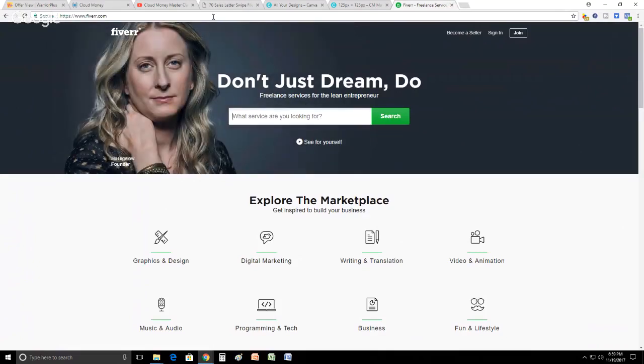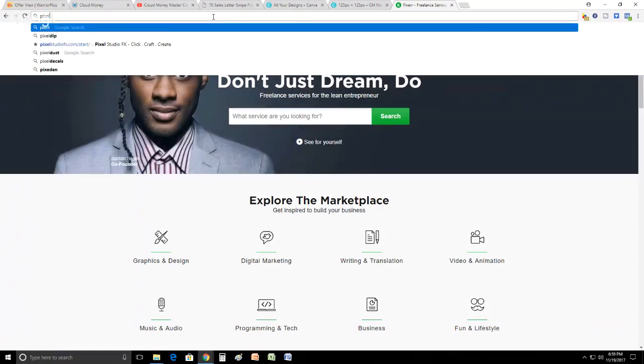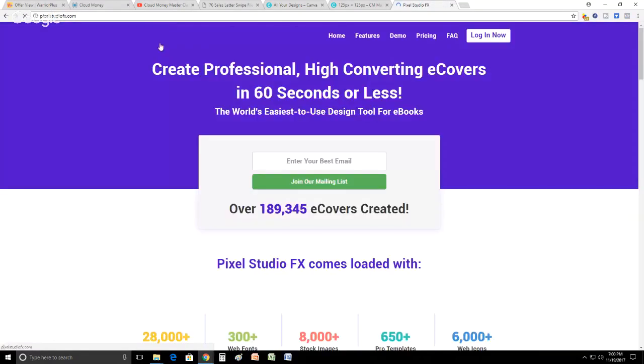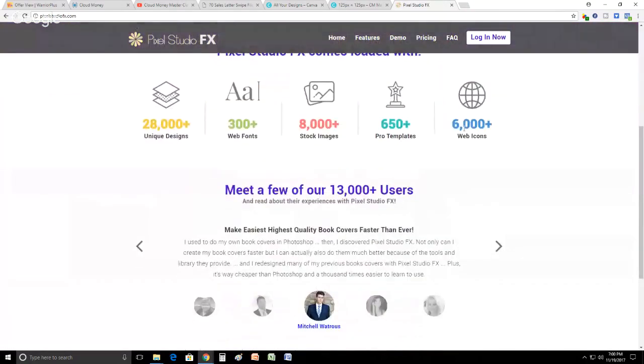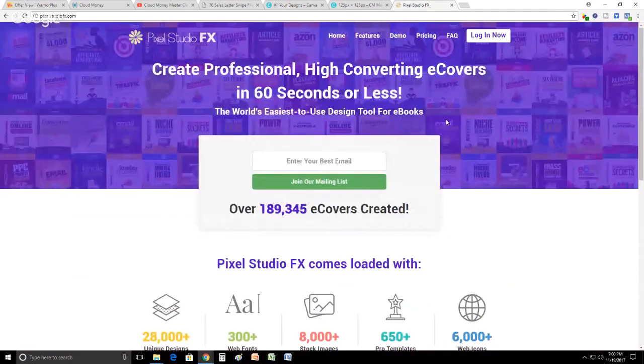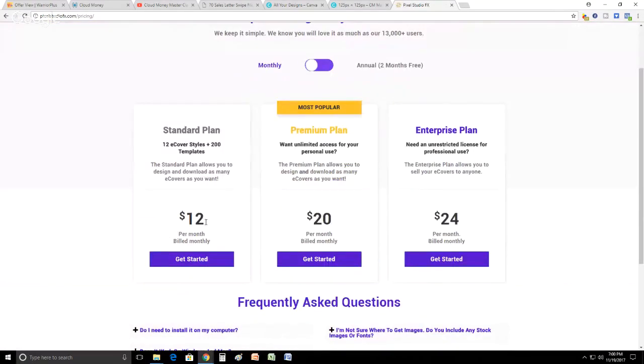Very simple. Also, another program I use a lot is called Pixel Studio Effects. When I bought this, it was a one-time fee. It's like a cover creator, and you can do tons of stuff with this. It's really nice. I have to admit, when I bought it, it wasn't a monthly. But now it looks like basically it's a monthly, $12 a month, $20 a month, $24 a month.